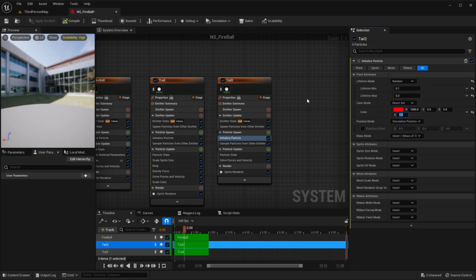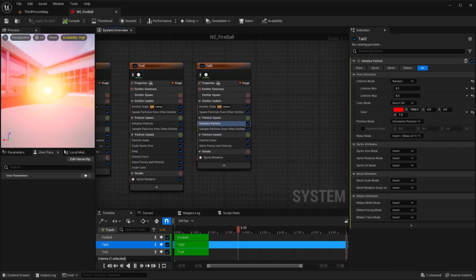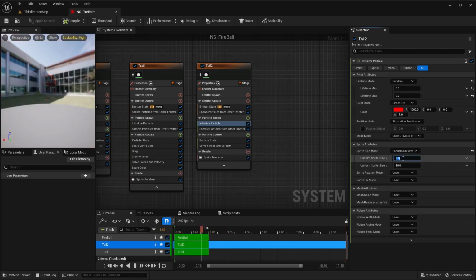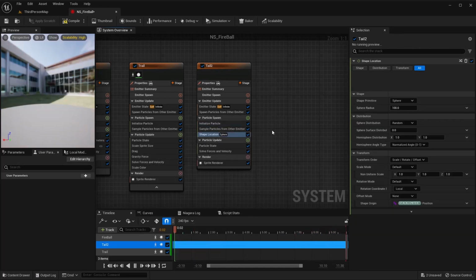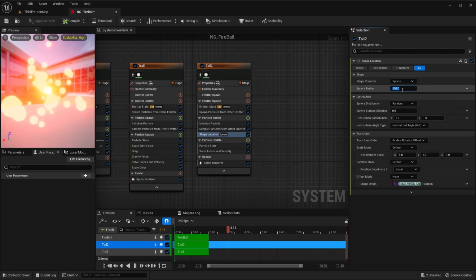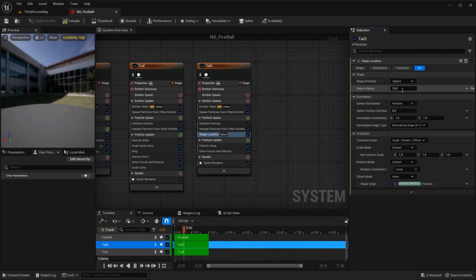I'm just going to do a pure red here. And I want to set the sprite size mode. We're going to do another random uniform and set this to be 10 minimum, 25 max. For this one, I'm going to also set a shape location so it doesn't spawn in the same spot. It'll spawn inside of the sphere, and we'll give that sphere a radius of 10.